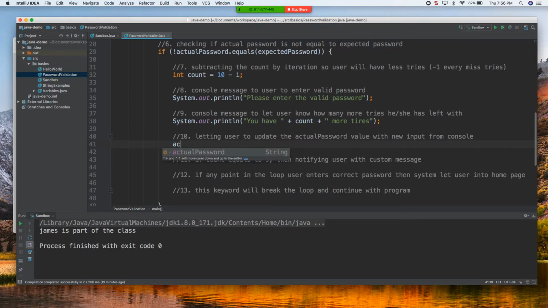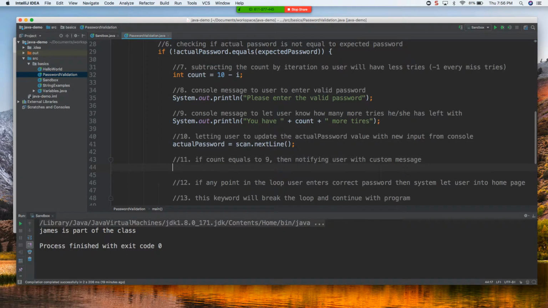So what we're going to say is, whatever the actual password was, which was the incorrect password, you have a chance to update it now with the correct password. And we'll say actual password, and then we want to use the scan again to take it from the user. And now here we have to do something else. We have to say, if count equals 9, then notify the user with a custom message. 9 is your last try, because 10 minus 1 is 9, count always starts from 0.